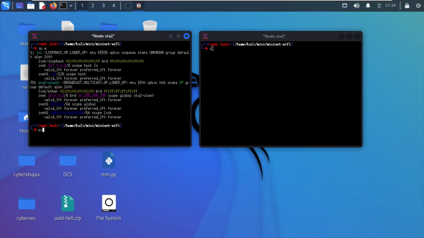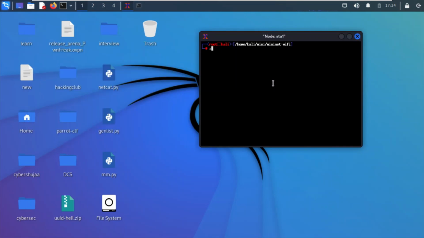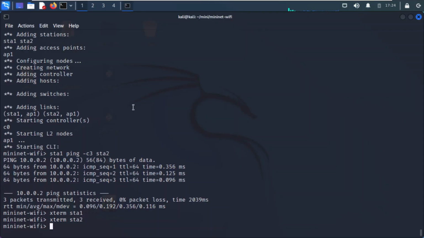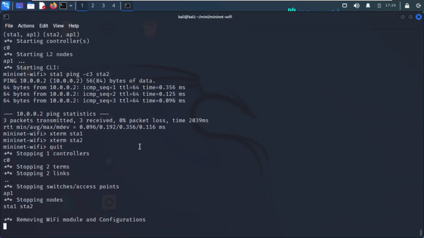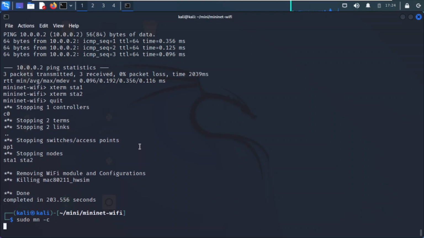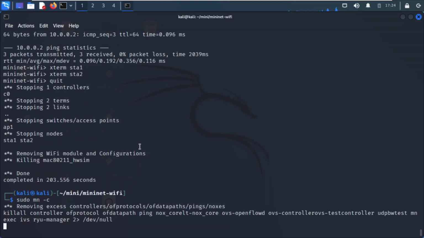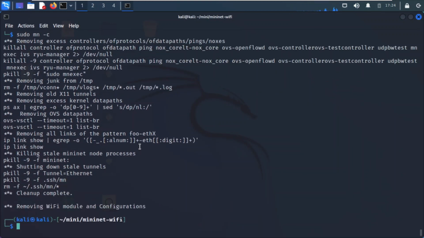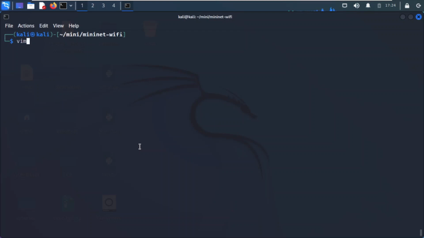So first, let's just exit these. We don't want to use them anymore. So quit. Okay, and then let's clear that. sudo mn -c to clear everything. Okay, so let's create our script. Let's call it network.